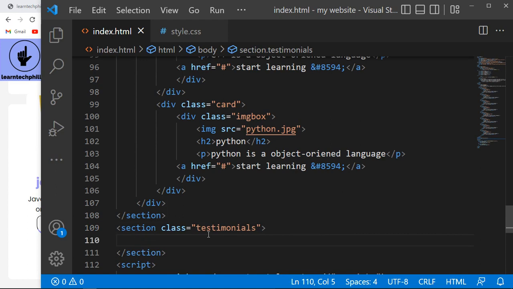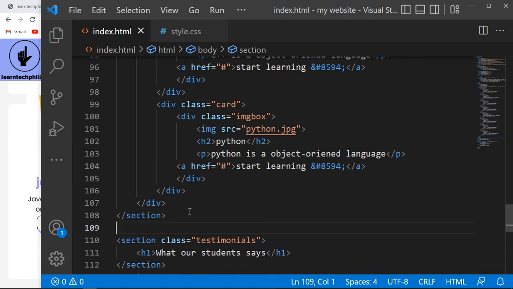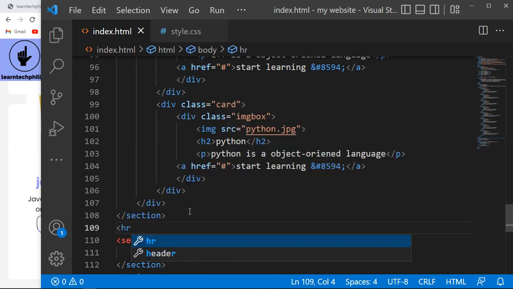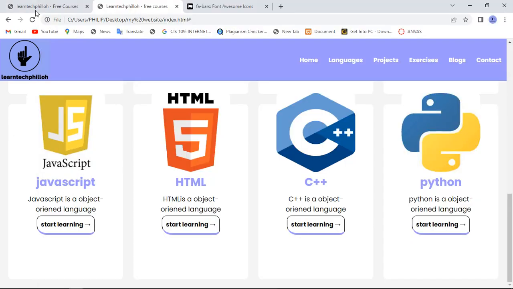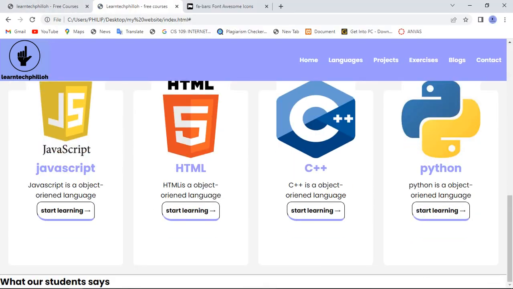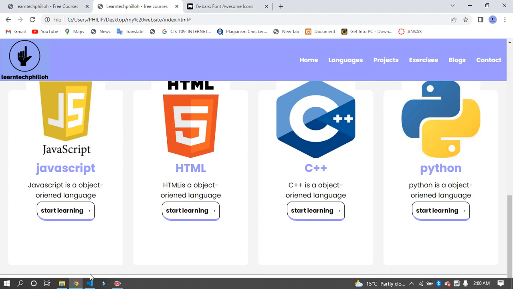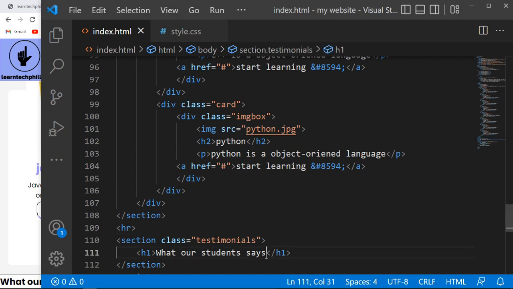Just after this, you can now have a heading which says "What our students say." You can add a horizontal line at this point to define that. So the horizontal line is inserted here. Okay, what our students say. So this is how it appears.